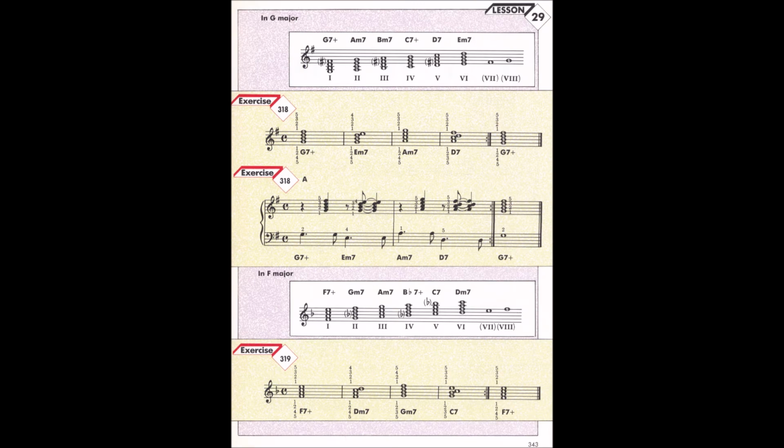Now it's time to explore the seventh chords in other major scales. As you'll see, they all follow the same pattern. Major seventh chords on the first and fourth degrees of the scale, minor seventh chords on the second, third and sixth degrees, and the dominant seventh on the fifth degree of the scale. Let's look at a sequence of seventh chords in G major, exercise 318.